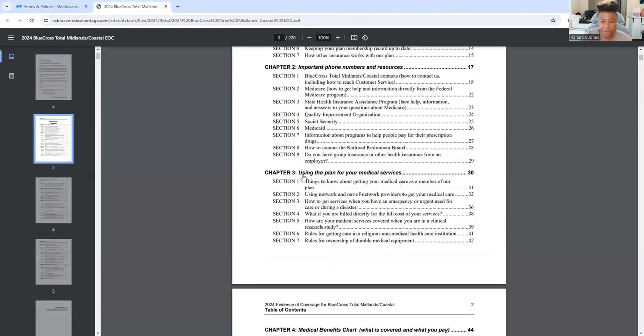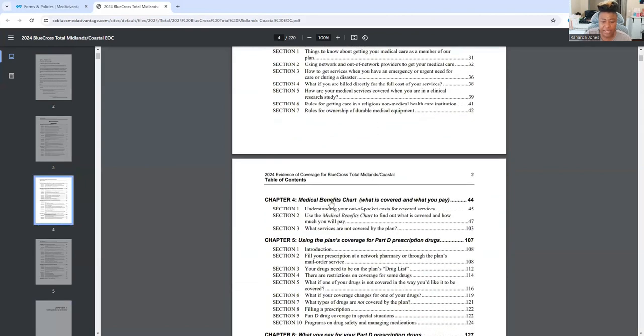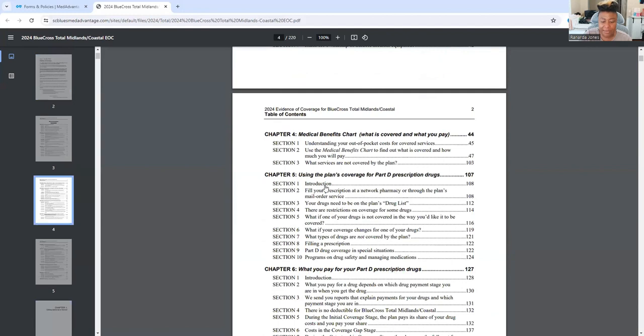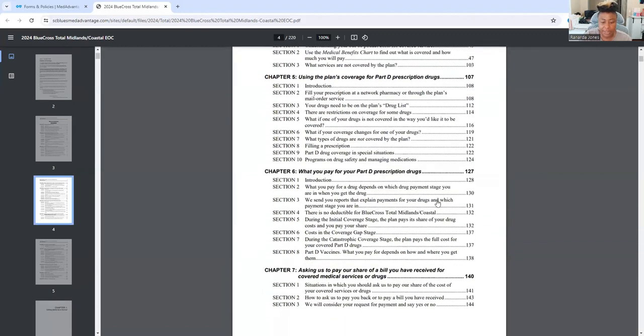And then chapter 3 goes over how you use your plan for medical services. So this is more of how you actually use it. And then chapter 4, you'll get into the details around what you pay for those actual services under the medical benefit. And then chapter 5 is going to be using your plan for prescription drugs. So how do you use your plan to get your prescription drugs? Chapter 6, what do you pay for those actual drugs?